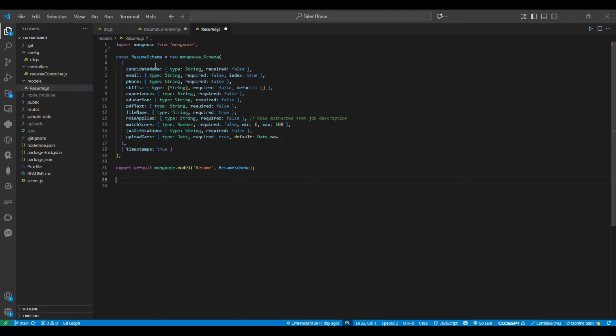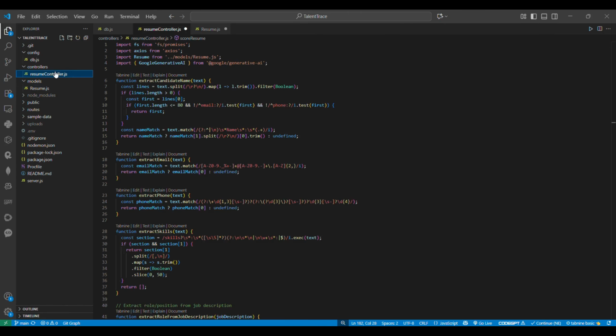Here, as we can see, I've defined the schema of the resume that we are going to store in the database, wherein I've defined the common details that a candidate has in their resume, like name, email, phone, skills, experience, and all the common stuff. And this is the main class wherein I have implemented all the important functionalities and features of our application.